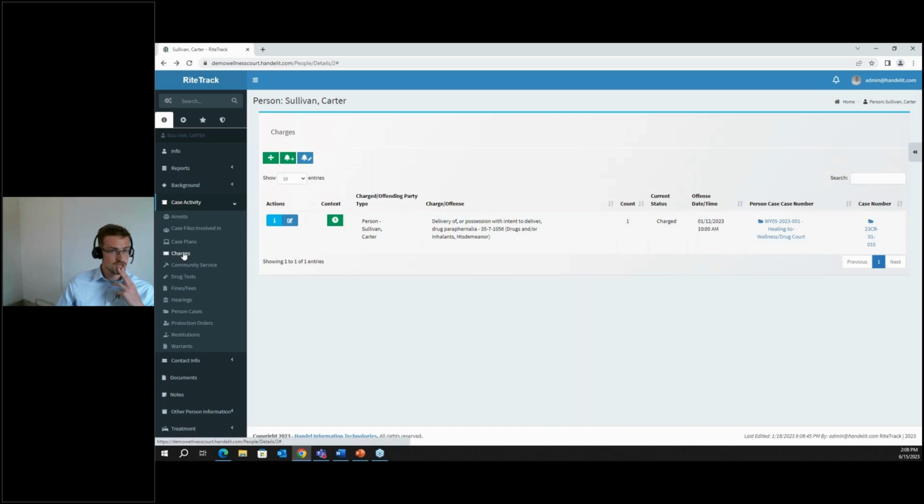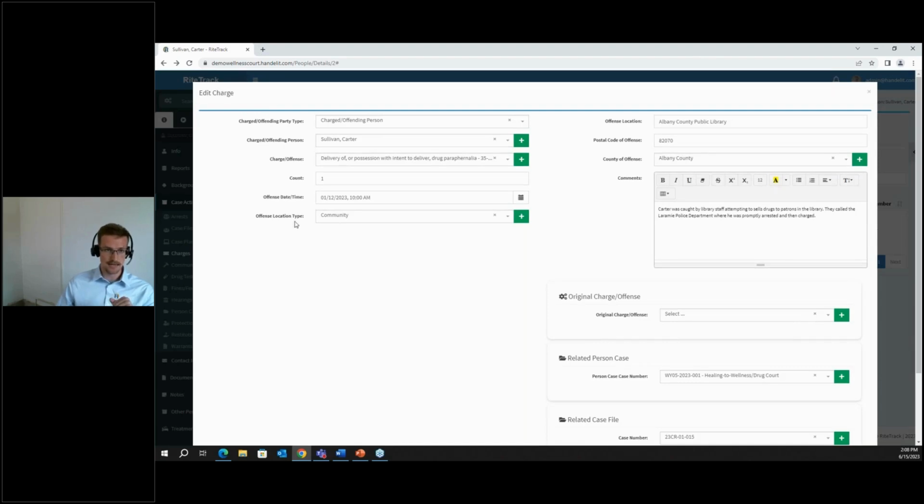Next up is charges. So I'll go over here and show you our edit button. This is the same as the create, just already data in here. So first I can see the offending party type. So if it's a person or organization, I can then input them. And right here, charge an offense, I can put that there.